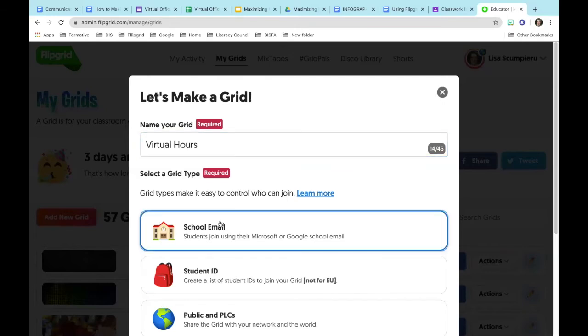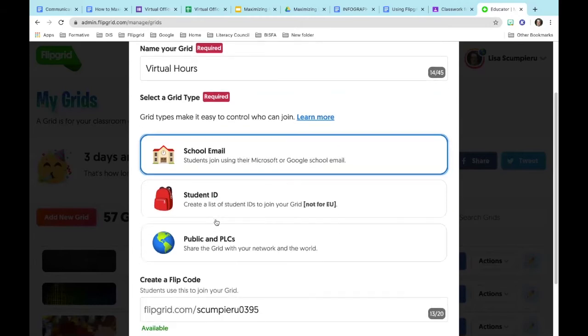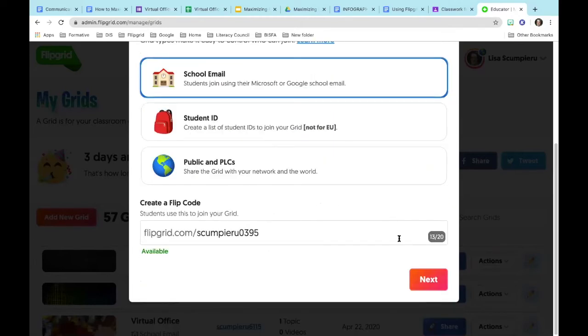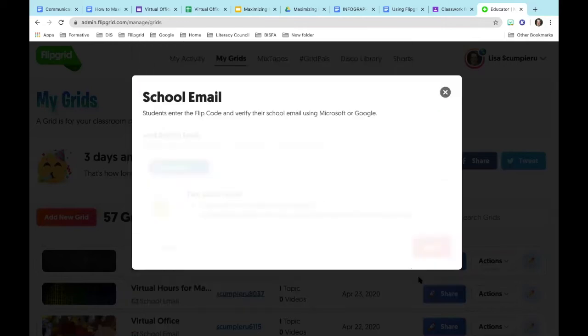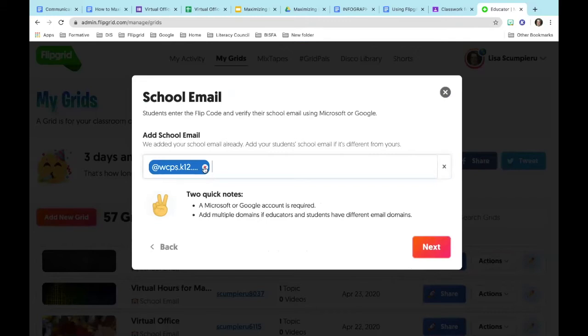I'm always going to require a school email, and I'll explain why in a moment. Then this will be the flip code, but we don't need it quite yet because they do say it several times during the creation process. As you see, I already have our wcps.k12.md.us in here. The reason why you want to do this is to make sure that if students share this code with their friends and say, get on and just tell my teacher hi, they're not going to be able to unless they're a WCPS student.